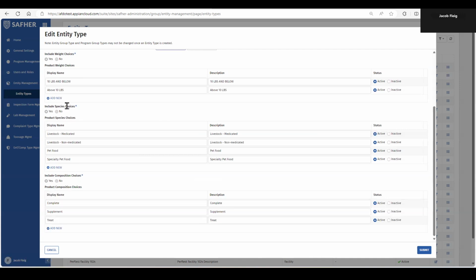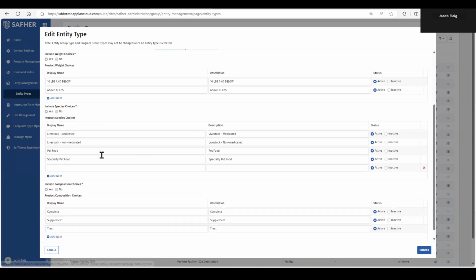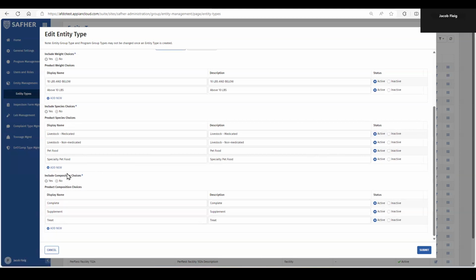Same with species. So you can do species, livestock feed, pet food, specialty pet food, etc. But very similar, just give it a name and a description and make it active or not active. So this gives you quite a broad flexibility on how you set this up. And then composition choices, product composition choices here. We've got complete, supplement, treat, etc. But you can configure anything you want here, however you define composition. So that is the base level of configuring the entity.